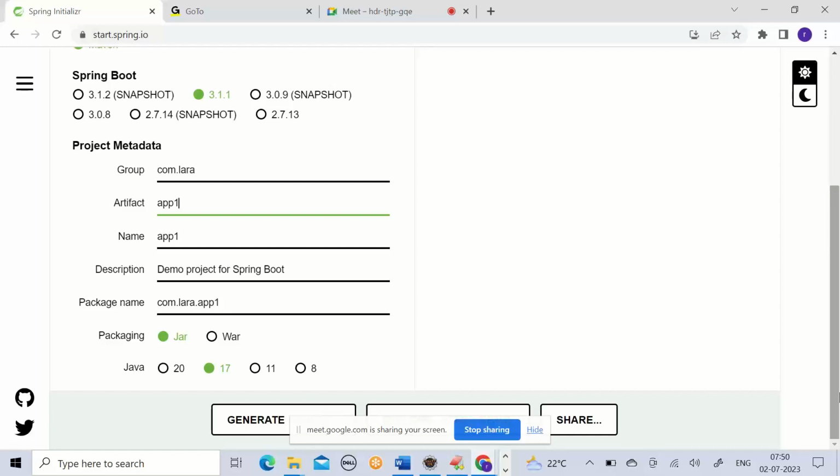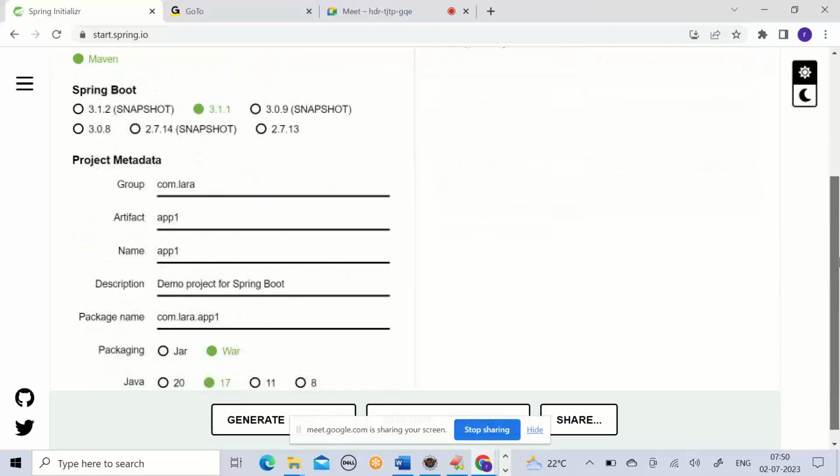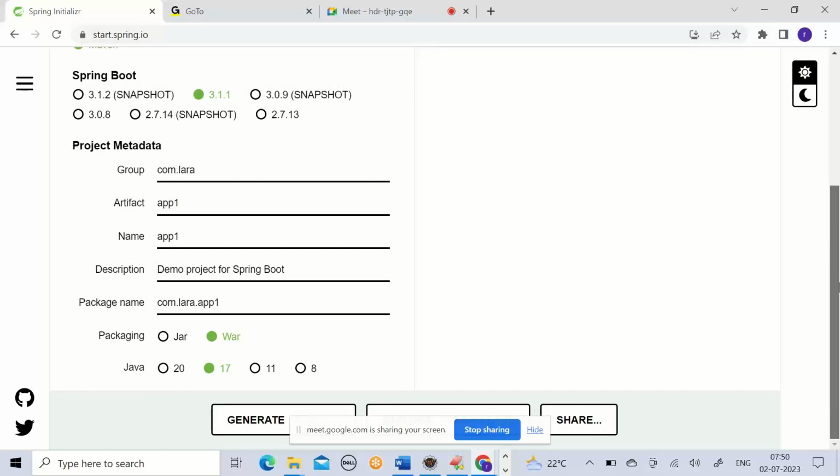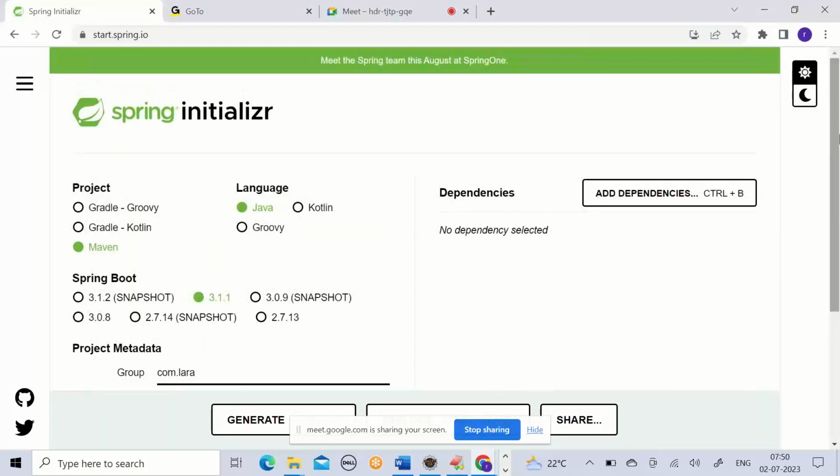Whenever you are developing a real-time project, go for the war type, not the jar type. Even jar can be used, but there are some changes required while deploying. Instead of that, select war. JDK 17 is highly recommended. Application 1, com.lara, war type, add dependencies.